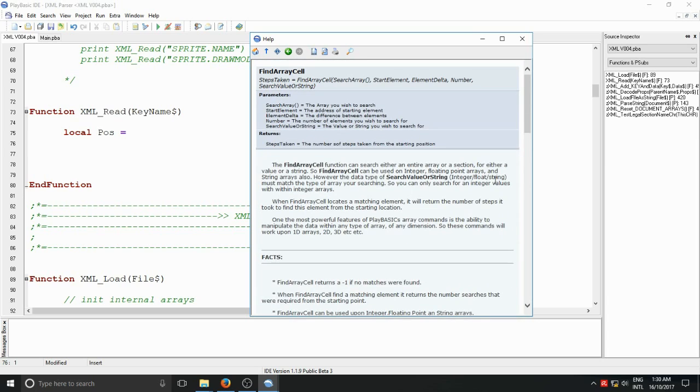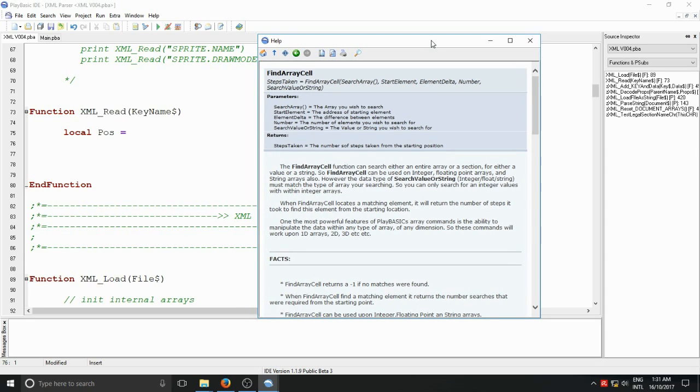A quick glance looks like it's going to be the function. So the find array function can search either an entire array or section for either a value or a string. If you call the function on an integer array, it'll be searching for integers. If you call it with a string array, it's expecting to look for a string. And it just returns the position, which is the offset from where it started to search.